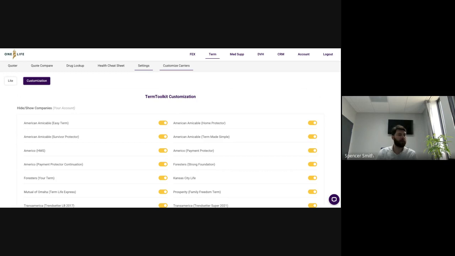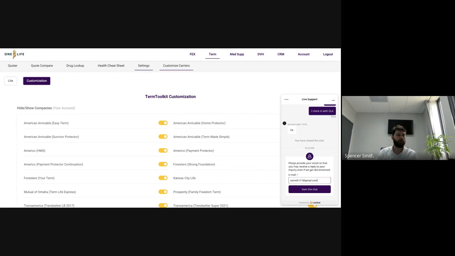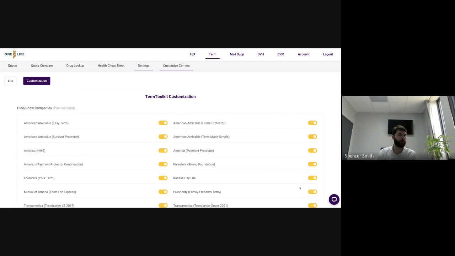All right, so going back, as I mentioned, they do have real-time support. You can click this little button, you put your email in here, you click start the chat, and then somebody will begin chatting with you, usually within a couple minutes, to give you some additional support in real time. So super user-friendly there.